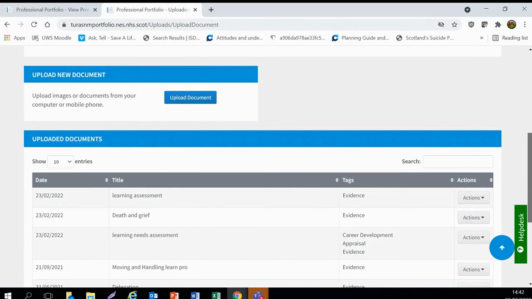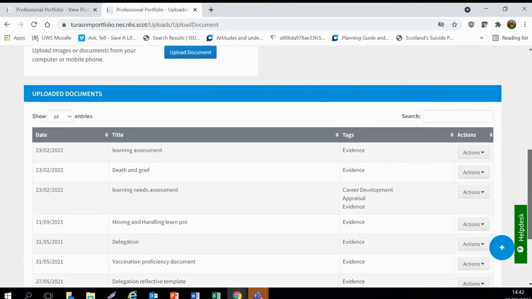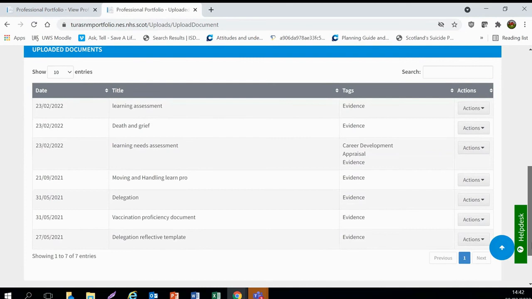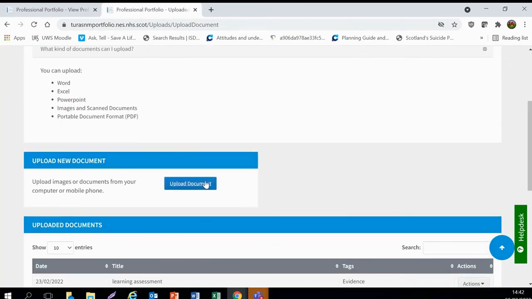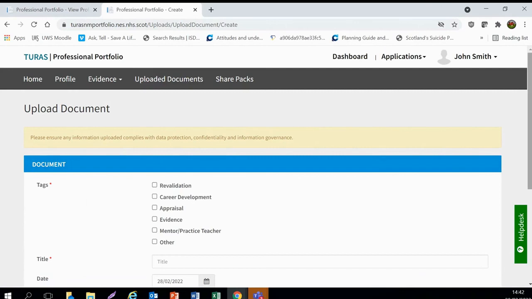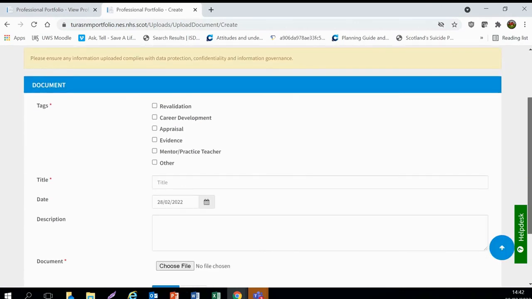Okay. So as you can see, our John Smith has already uploaded quite a number of different pieces of evidence. So for the purposes of today, I want to upload a certificate, for example, and this applies whatever type of evidence that you're going to upload, whether it be a Word document, Excel, etc. So I'm going to upload a document. So this is the page that comes up. And this is just to make it easier for you to find, so you can tag anything that you upload into your portfolio.